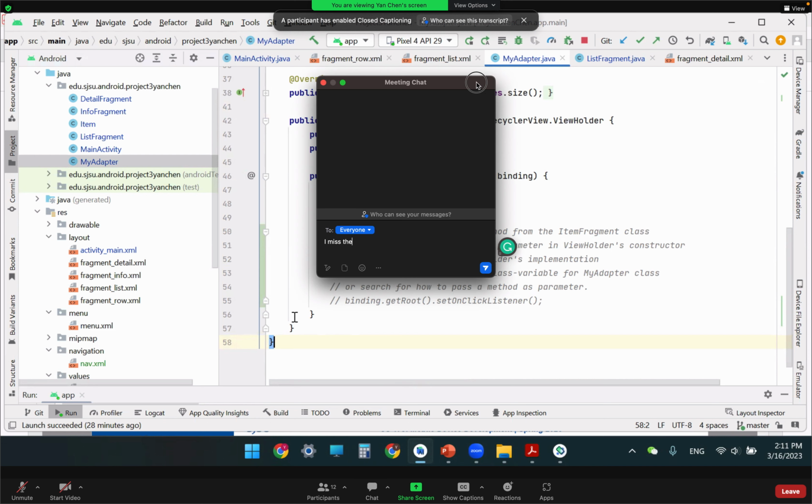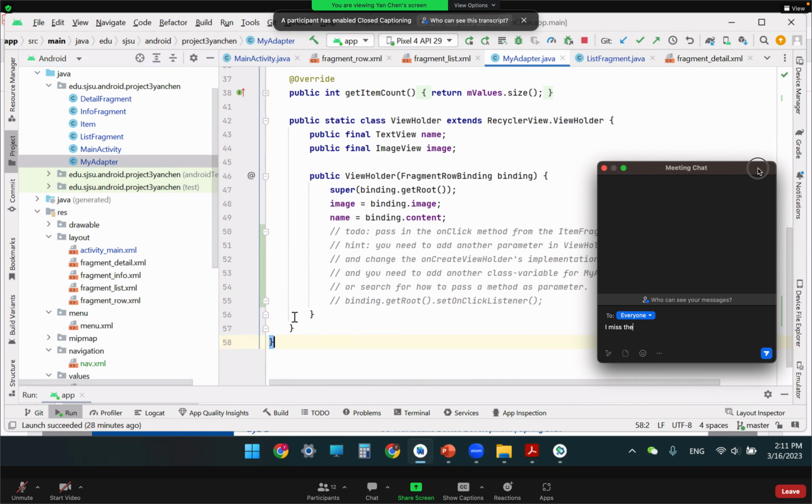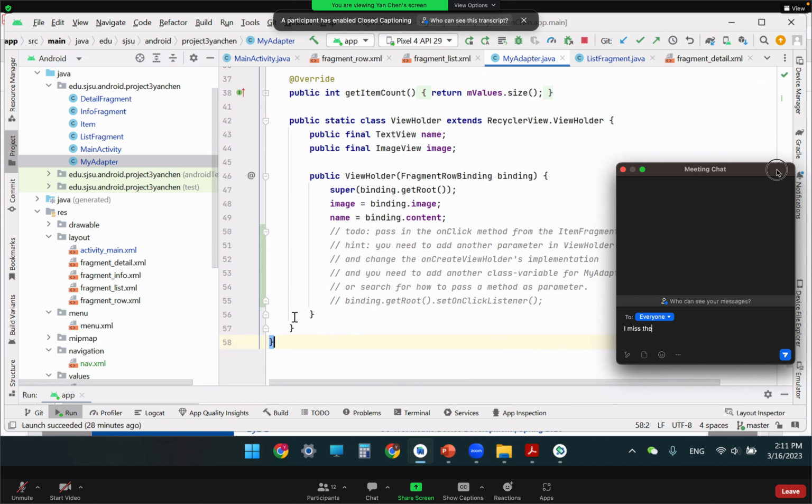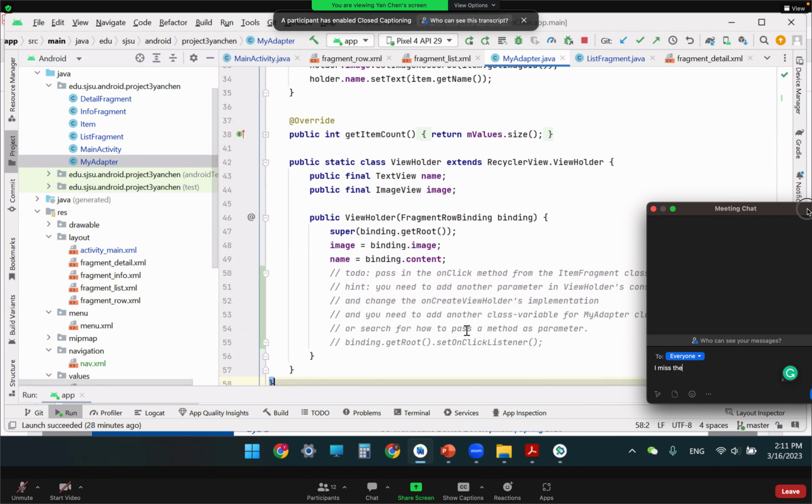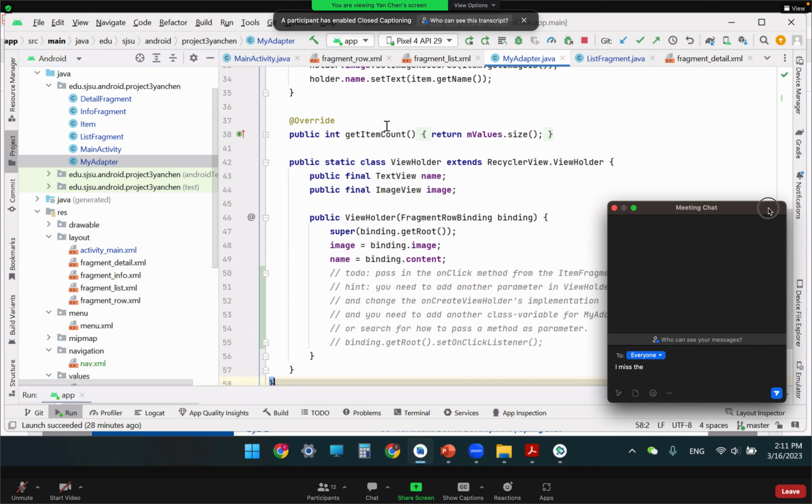Yeah, this is one. What about the other two rules? Yeah. And just note that probably not all the code is in here. It's actually for the whole adapter. So basically, you need to make some modification on the adapter, so the method can be passed in.